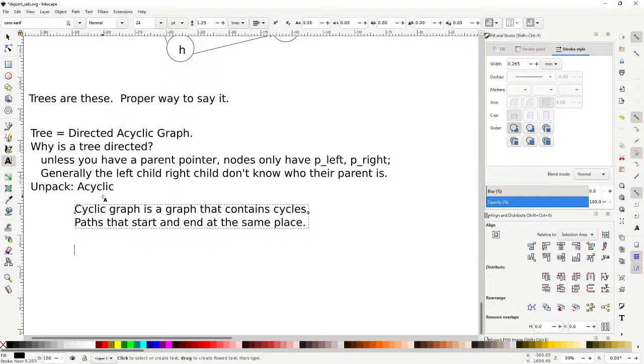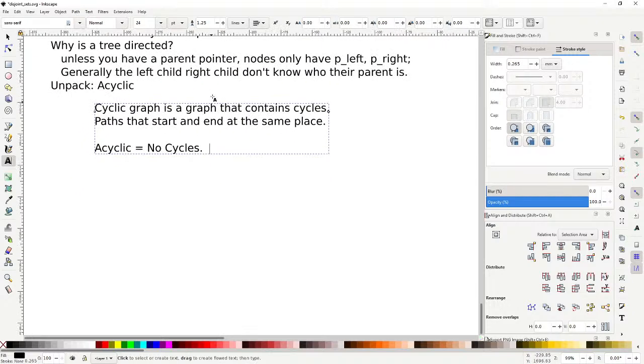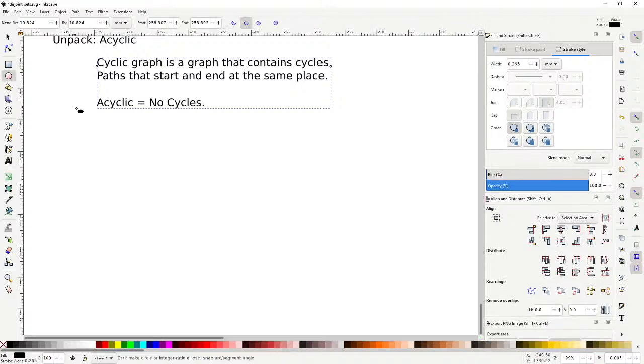Okay, so now that we know what a cyclic graph is, an acyclic graph is a graph that has no cycles, right? Acyclic means no cycles. Okay, so what does it mean for a tree to be acyclic? Like, how would a tree be acyclic?